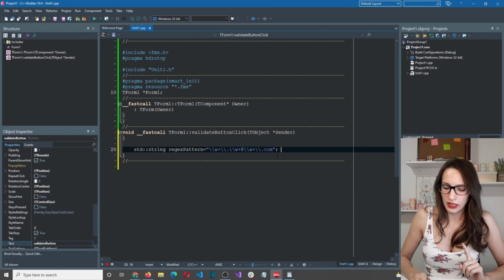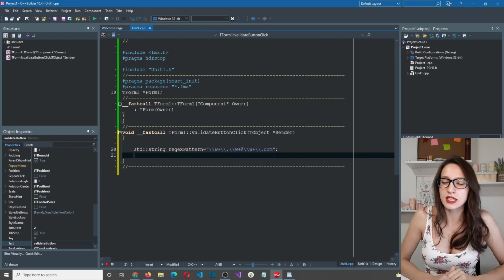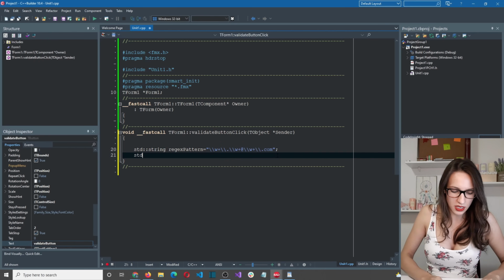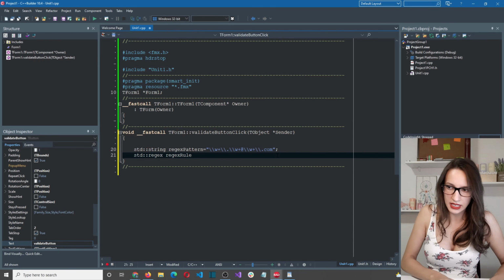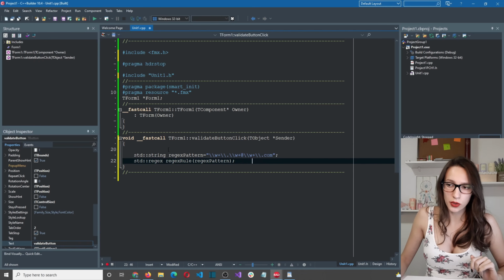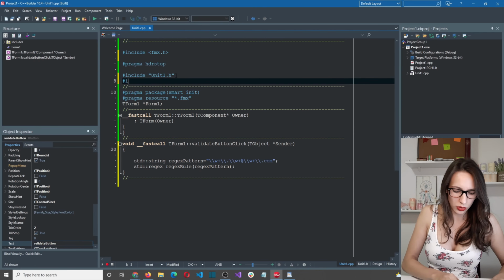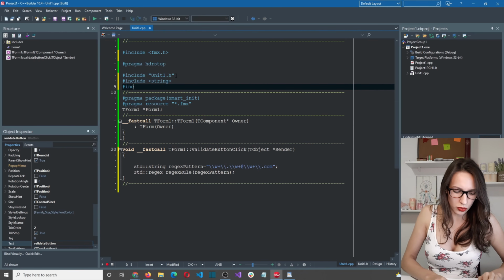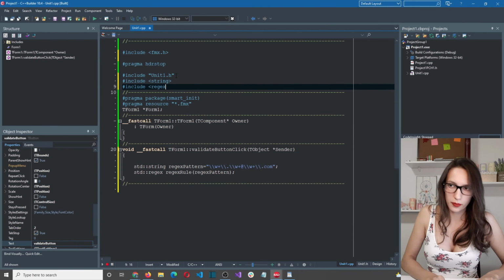Okay, so the second step is to create regex rule. So I will say std regex, and I will call this variable regex rule, like this. And here I will pass this regex pattern, and with this we created a regex rule. And also, in order to be able to use this regex and string, you need to say here include string and also include regex, like this.